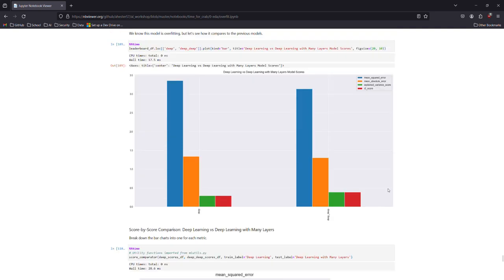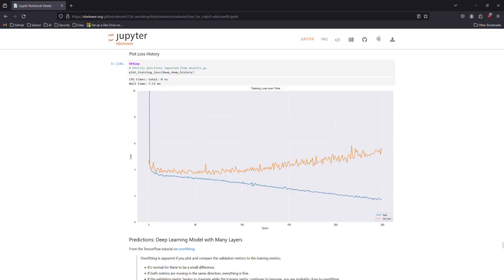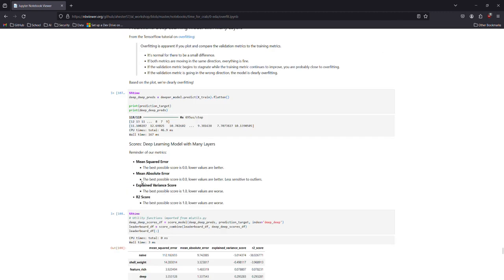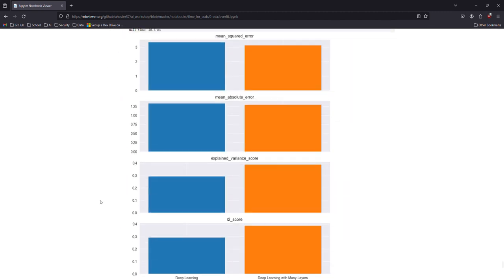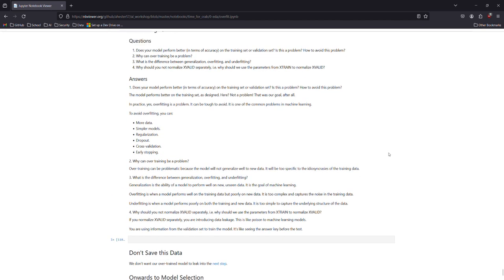And then we're going to go down here a little bit more and see when it's obviously overfitting. Much better on the training set, and we're getting worse and worse on validation. So this is the deep learning with many layers. So we'll go more into that in the report, but yep, next will be model selection.